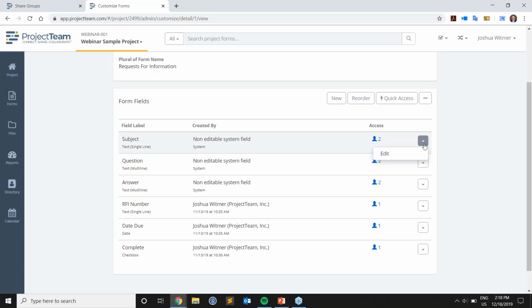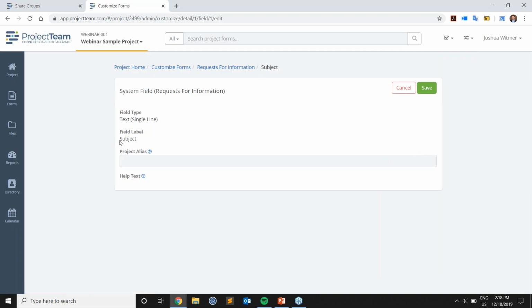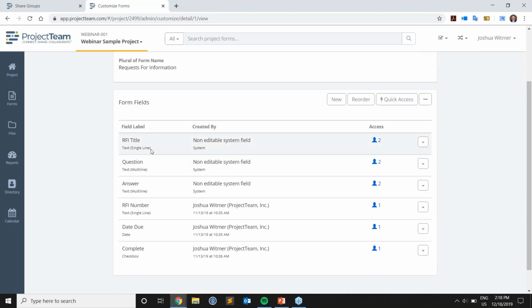So, for example, let's say my company is not used to the word subject for kind of the opening line of an RFI, and rather I'd like to change that to something like RFI title. All I have to do is go to edit. You can see the field label is called subject, but you can now apply a project alias. So I'm going to just type in here RFI title and then save that. You'll notice that the subject field now has a label or a project alias of RFI title.